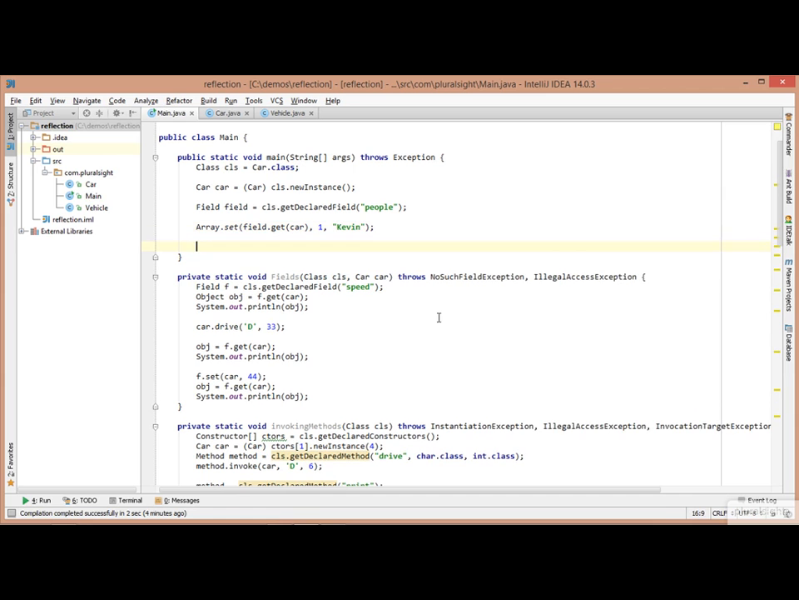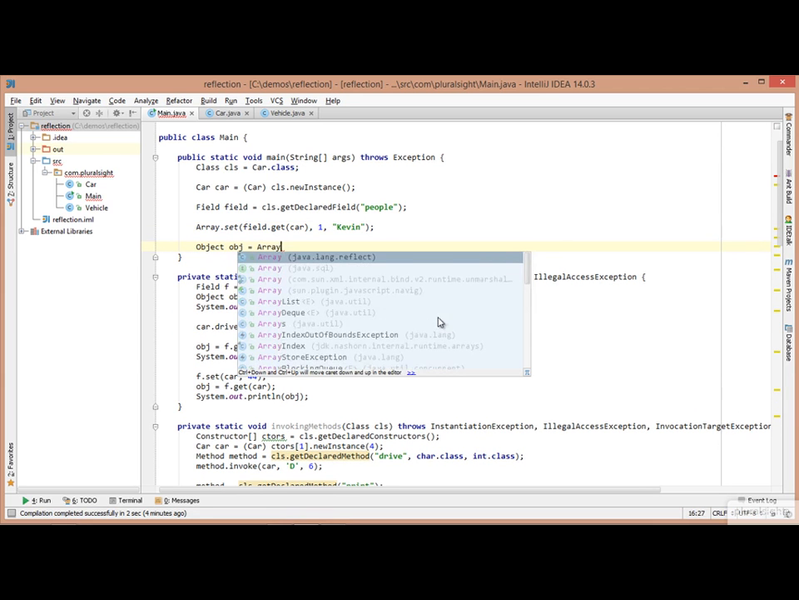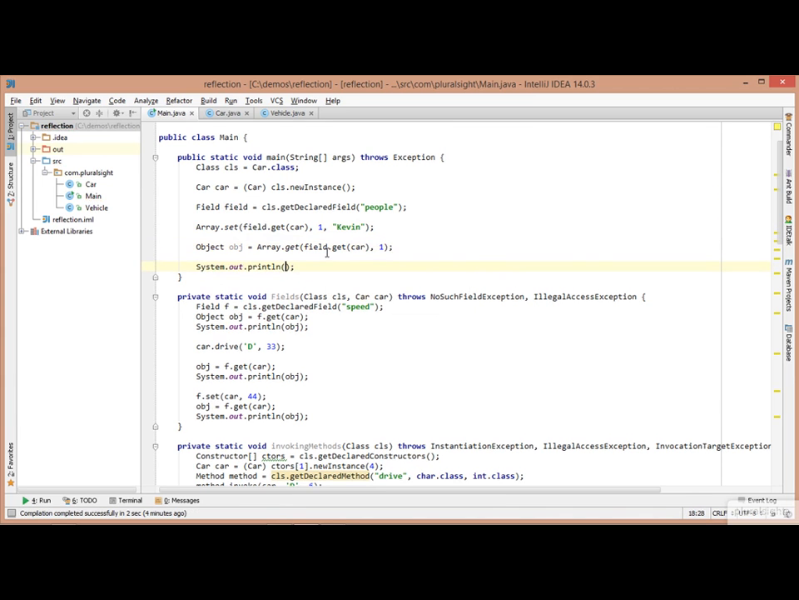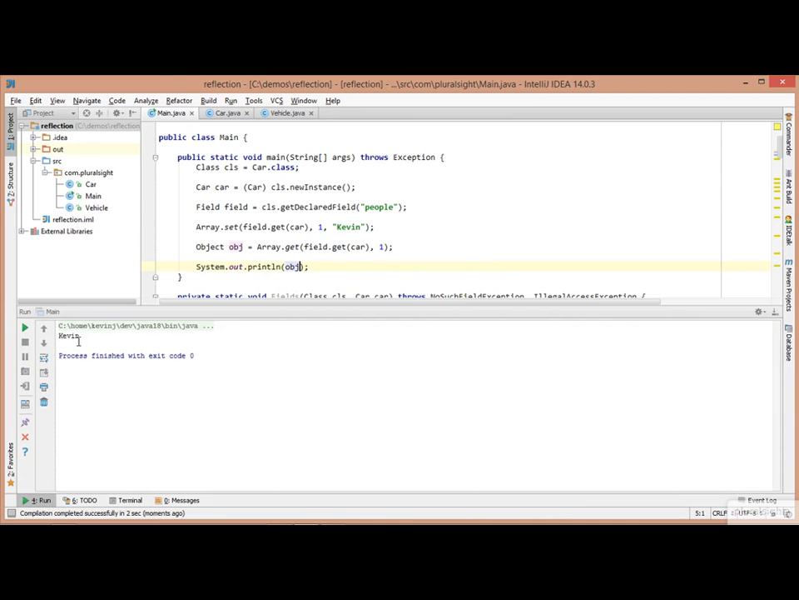And then to get a value, again, we can say Object obj equals Array.get, again the field we want to get the value from, so we'll just take field.get(car) and pass that as the first value, and again the index we want to get out. And again let's print that out to see that we get the same correct value. And we run this and we print out the string Kevin. So we're setting the value in the array by using the java.lang.reflect.Array class to do that.